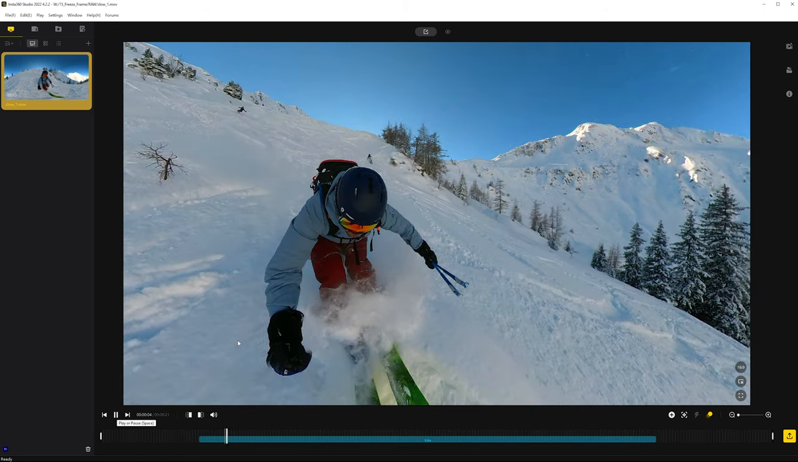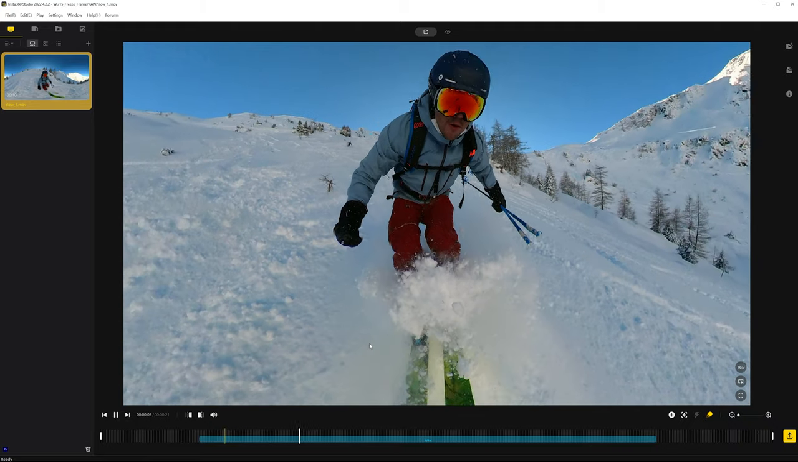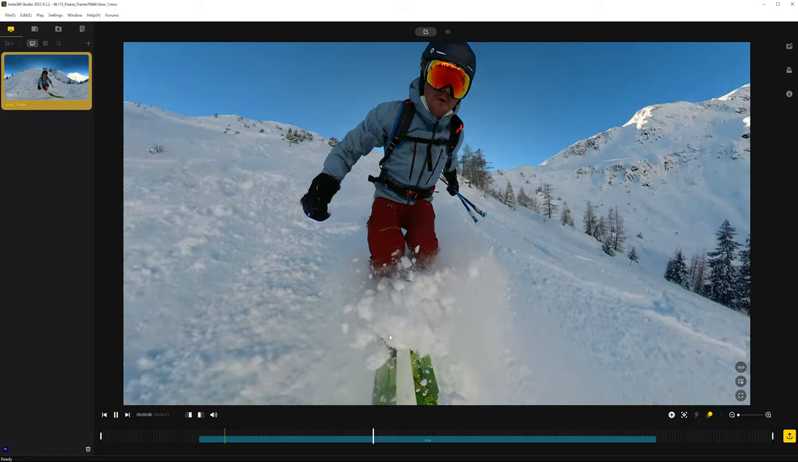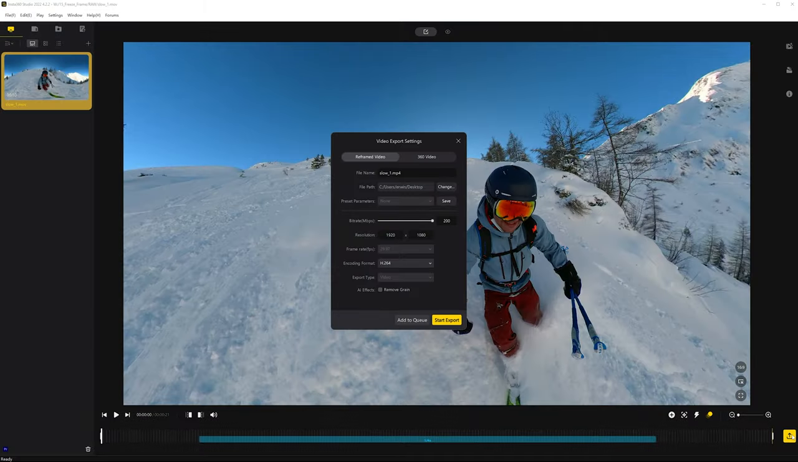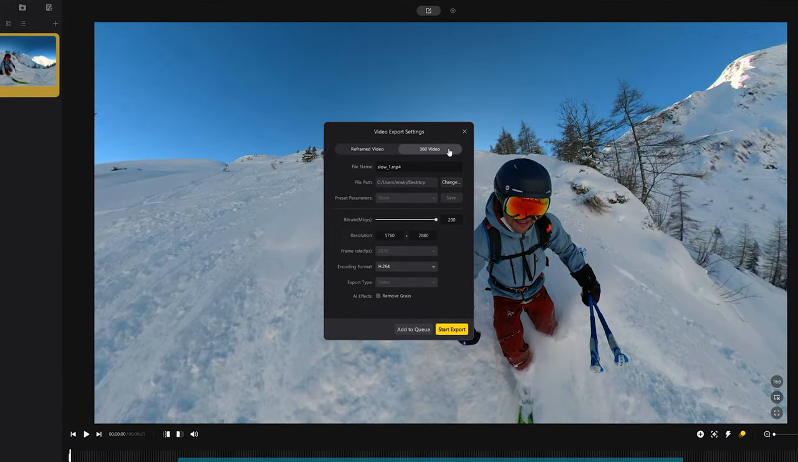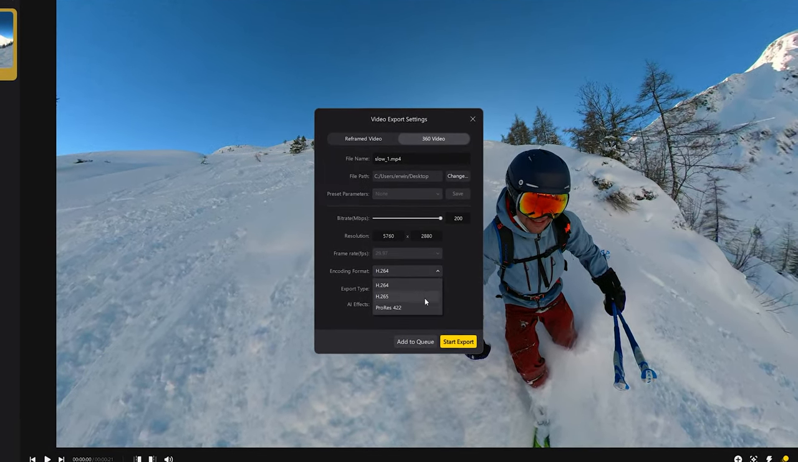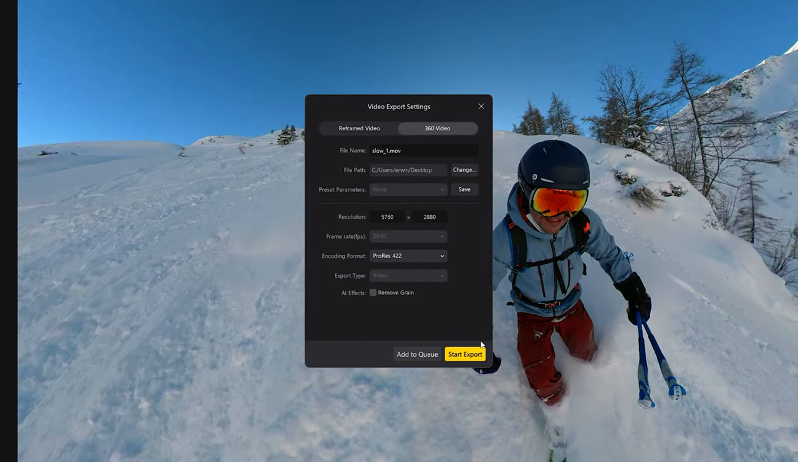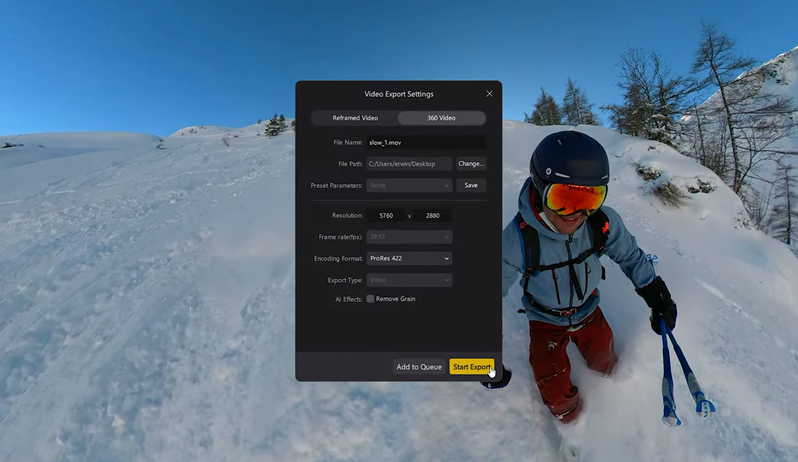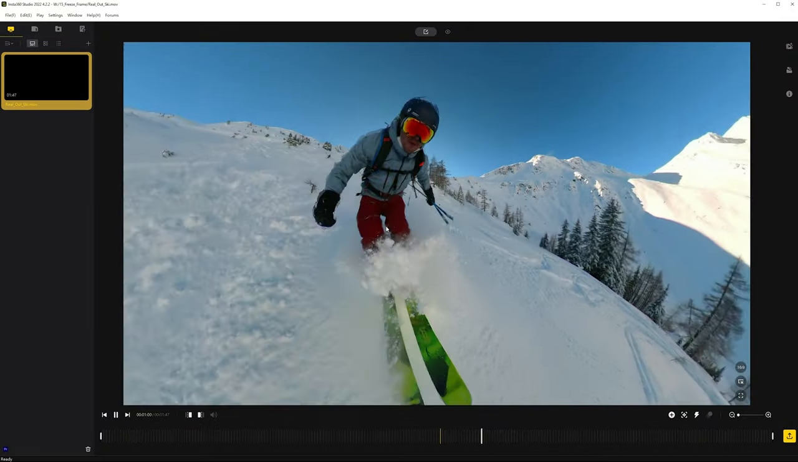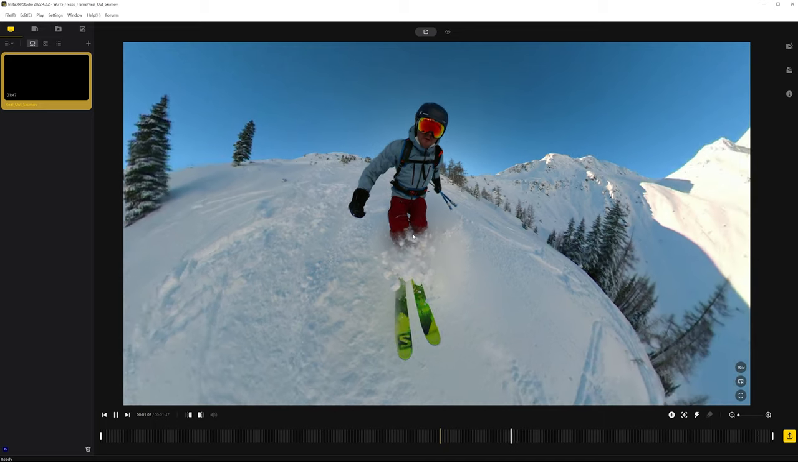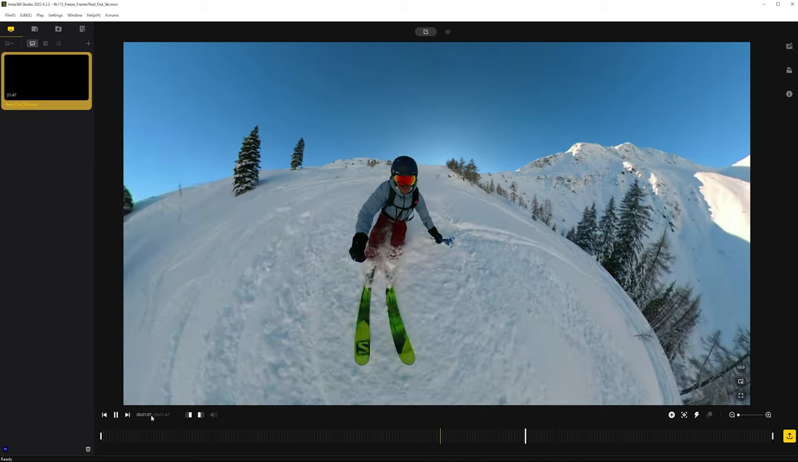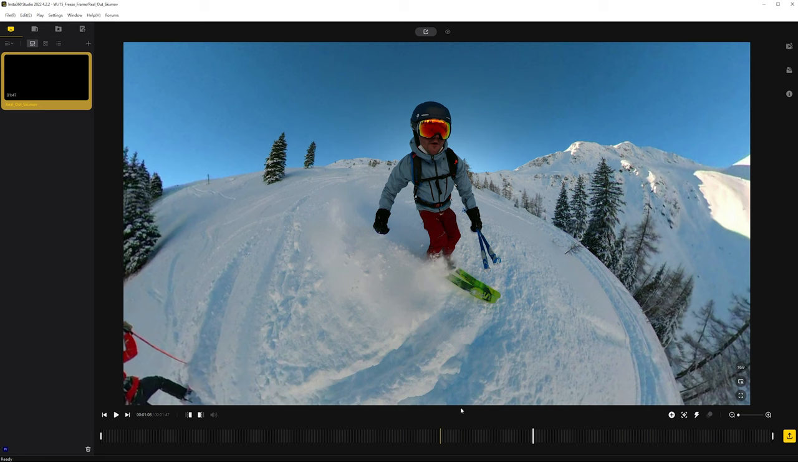Then export the entire 360 video as before. By importing it again, you now see the ultra slow motion effect. To achieve the final time freeze effect, the reframing movement must be added.